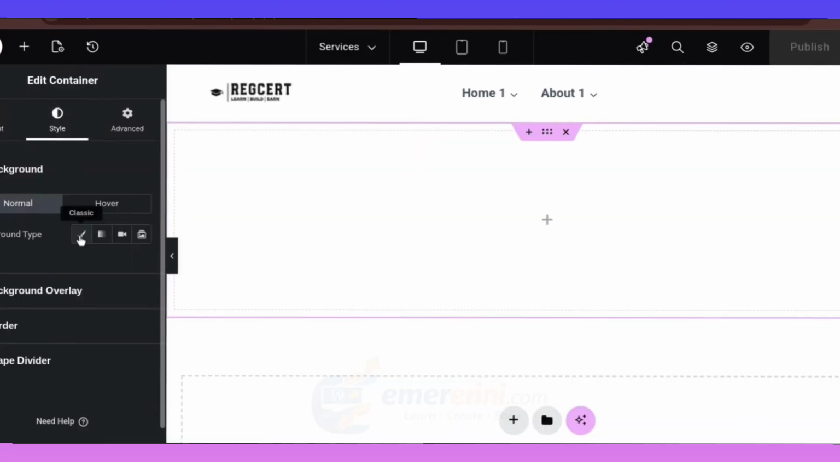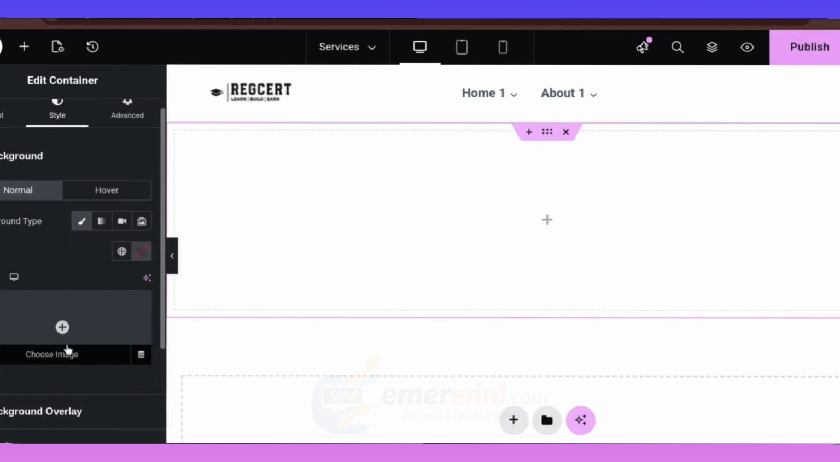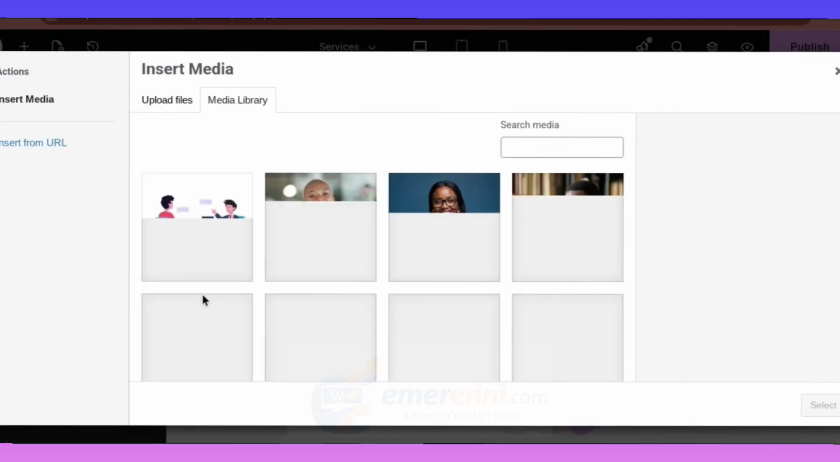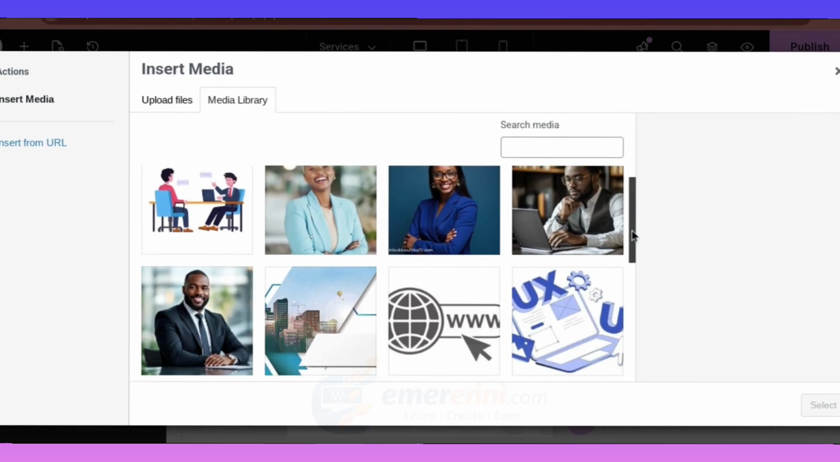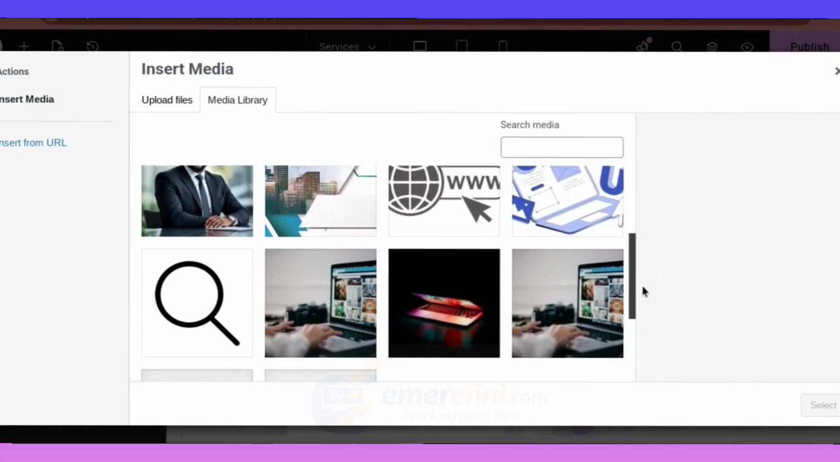Then if you click here and check on background type, you will see classic. Then you click on it, then you come back here, and you will see choose image. Remember, what I'm doing here is the simplest and easiest way of designing your service page using WordPress as a beginner. This is the easiest way that you can follow, so I'm making it so easy so that you will understand it quickly.